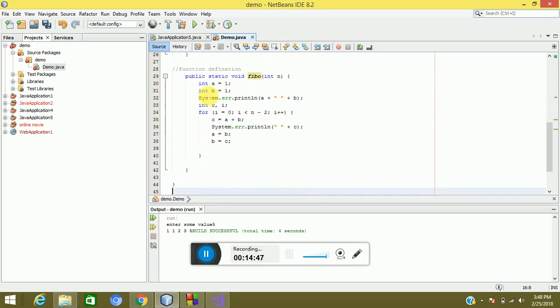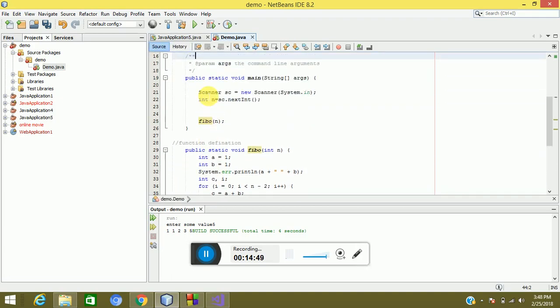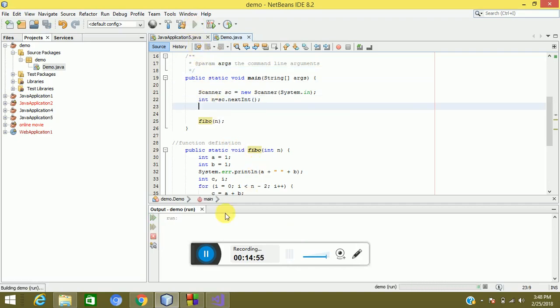Now none of the errors are there, so I guess the program should run correctly. Save the program and run. So it's running. It's asking for your input. Let me give the input 5.